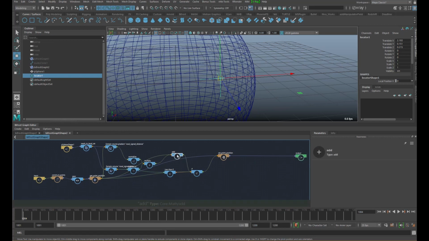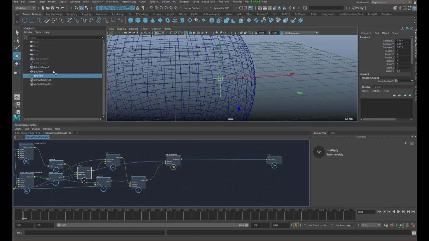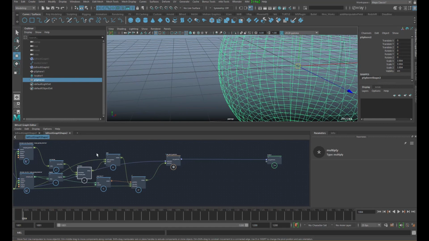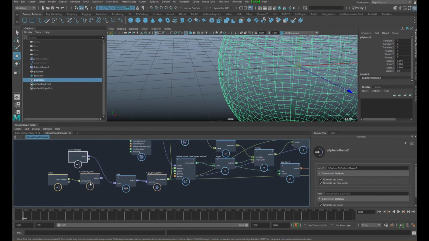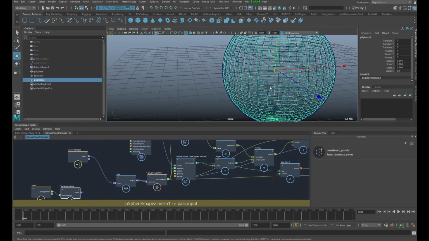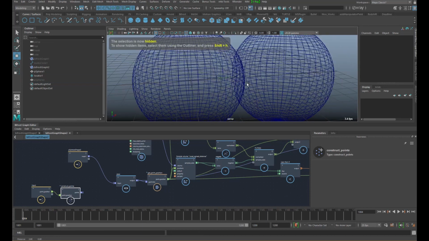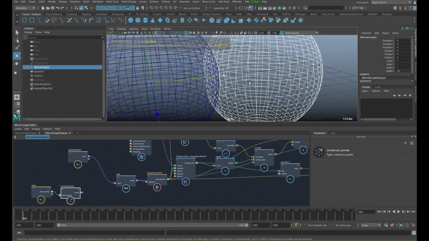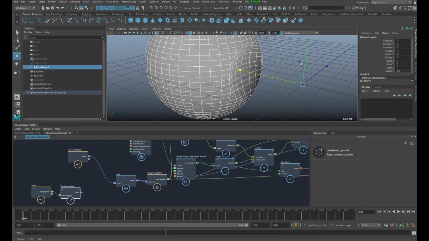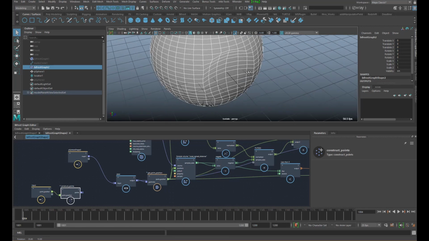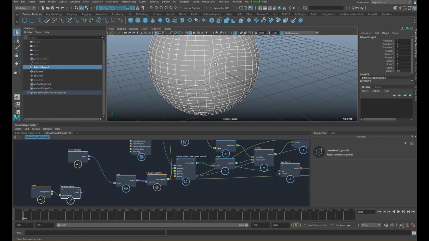I would like to show you something else. Let's create another sphere and use that sphere as a second mesh to collide with. And if I hide the sphere, you can already see that our collision is working. But all the points that have been pushed could do some kind of relaxation or mesh smooth.